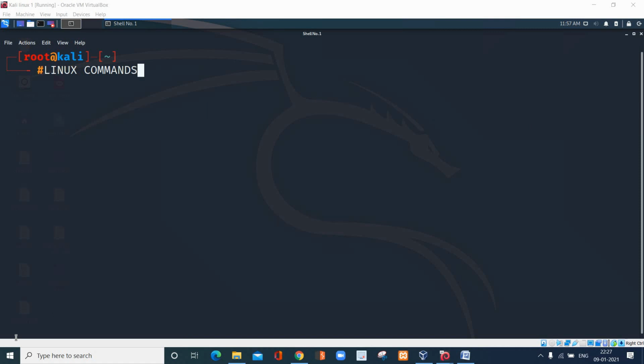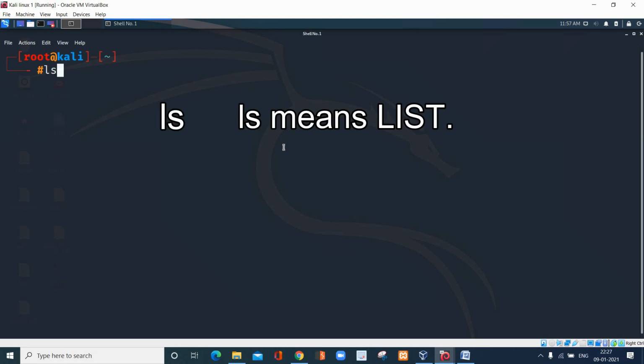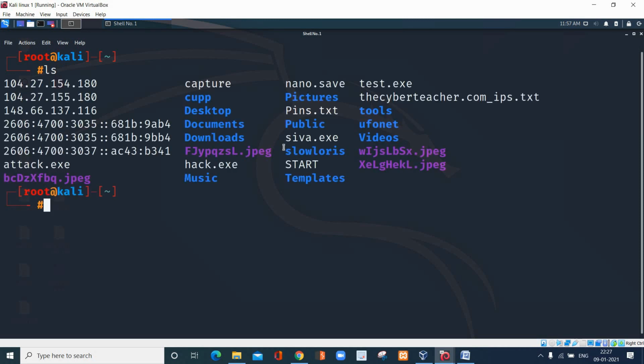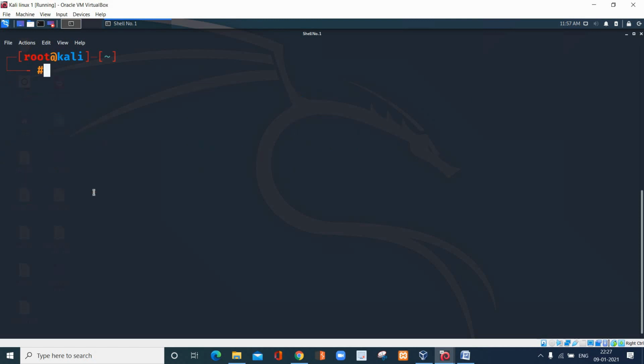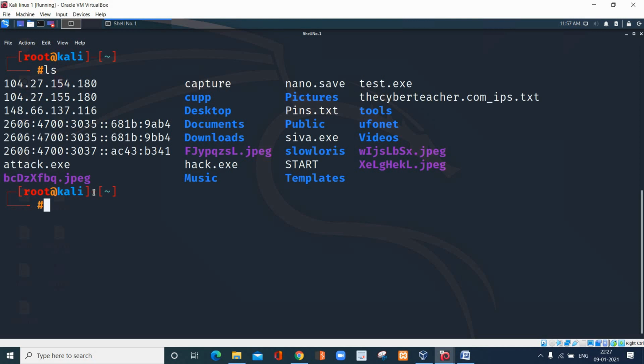Let's practice the Linux commands. First one, ls. What is ls? The full form of ls is list. If you enter ls, you are able to see the list of documents or files available in the root folder. So we are in the root, and whatever documents are there in the root folder, everything is shown with the ls command.